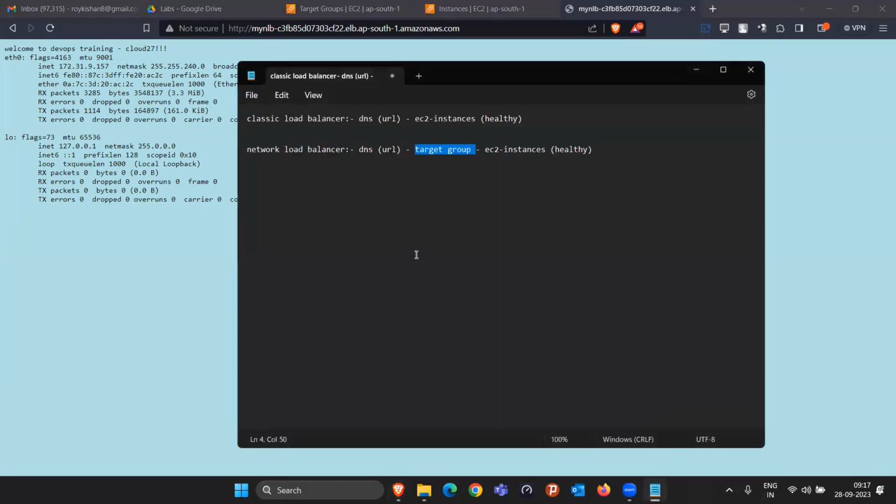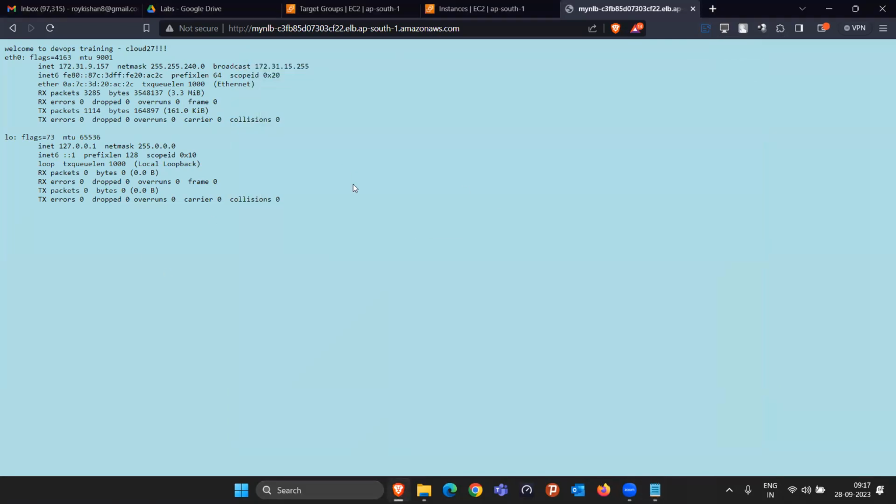The only thing you have to remember is that an extra thing comes in: the target group. Rather than directly forwarding to the EC2 instance, we have to add the target group, and from the target group, it will be transferred to the EC2 instances. Fine. Any confusion up to here?